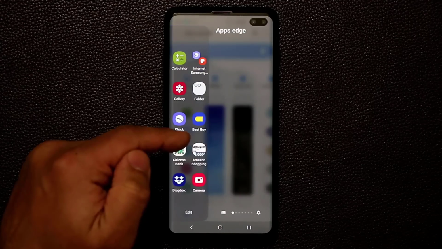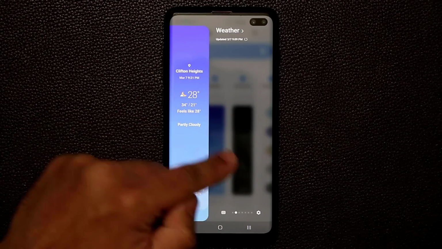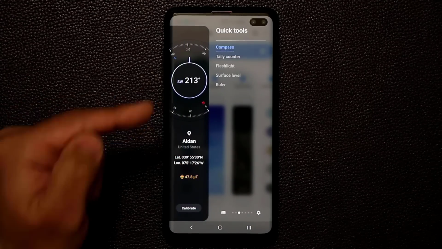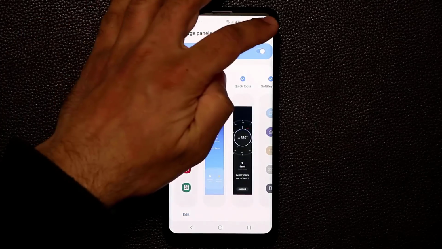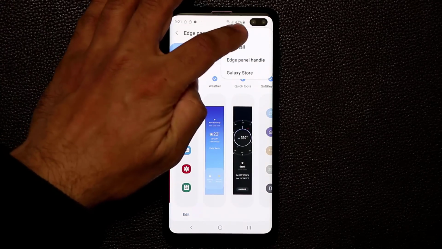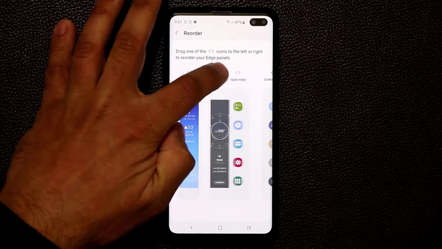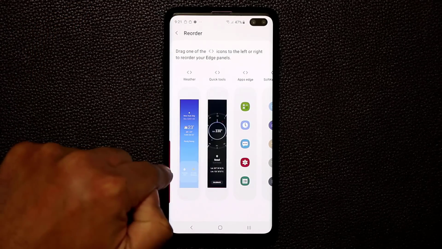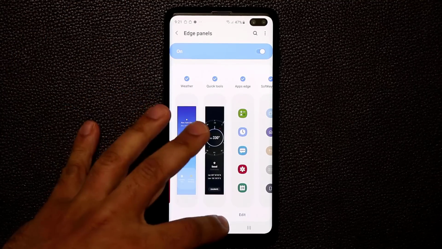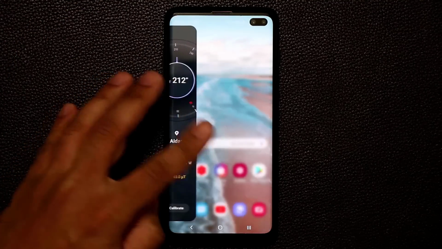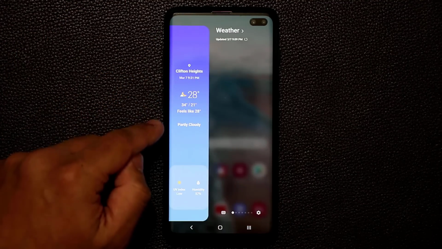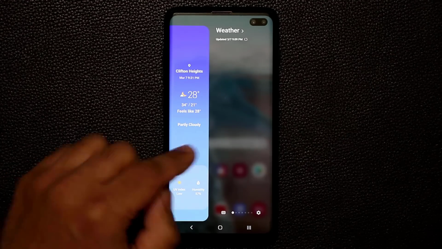So right now we have the apps edge, then we have the weather, then we have the quick tools. What you can do is go to the settings, tap on this button here and tap on reorder, and then from here you can reorder your panels as you desire. Once you're done, you go back home over here. Let me go back, go home, edge panel handle, and as you can see we have the new positioning that I just created for myself.